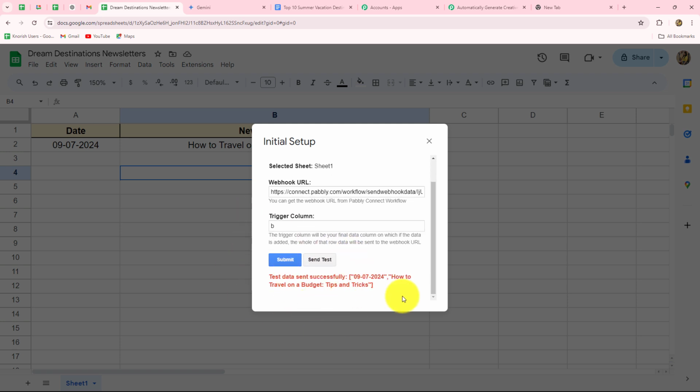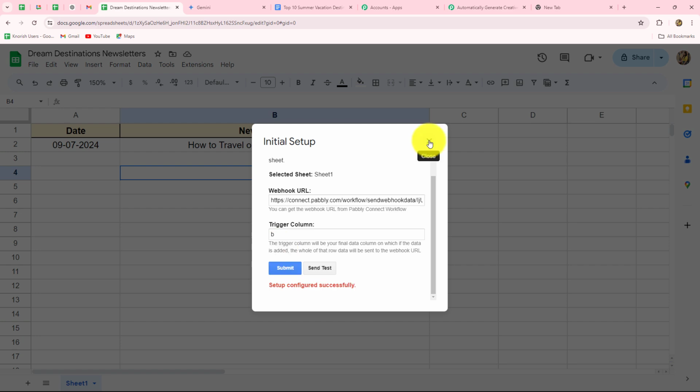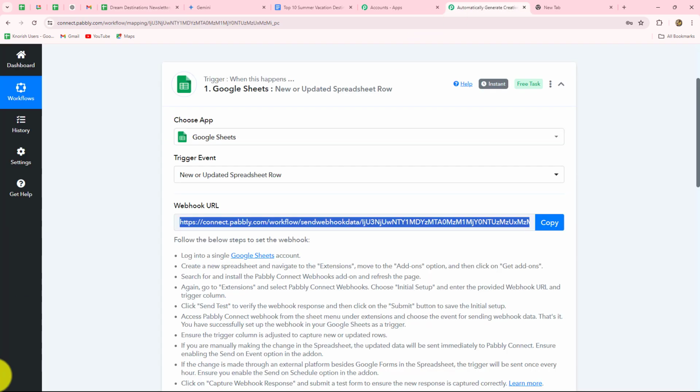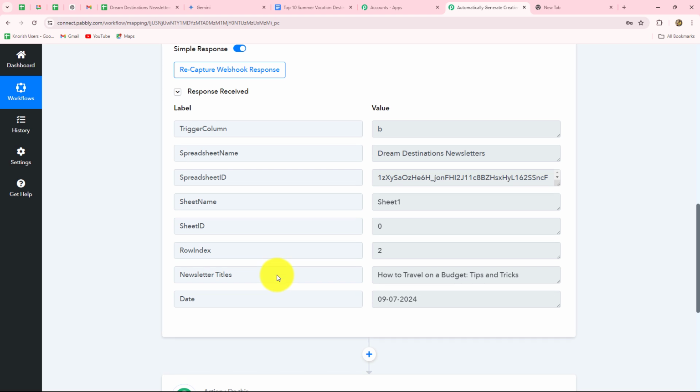The test data is sent successfully. So now I'm going to submit the initial setup. And here our configuration is successful. We will cross this and move back towards Pabbly Connect. And here when we scroll down, we can see that we have already received the response. In this response, we have received all the details which we have in our Google Sheets.